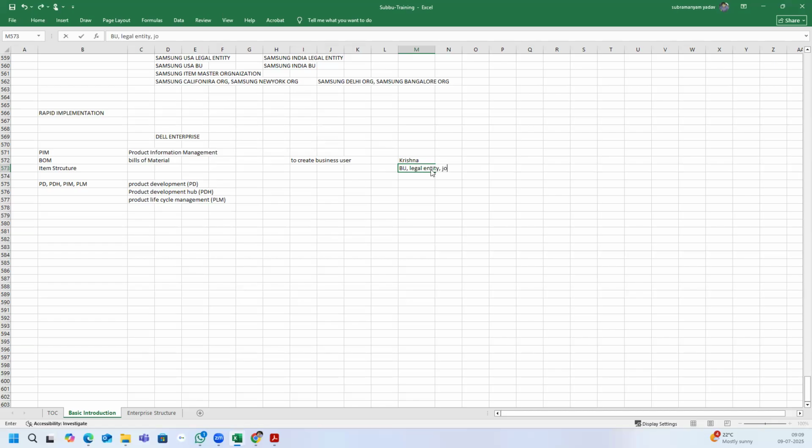Then we can also create jobs, positions, and give the departments. So we can give all this to Krishna. Then Krishna needs to create these items. For that, we need to provide job roles. We need to give either product data steward. If you use product data steward, he can create items, and he can also upload items using a file called FBDI. That is the advantage of being a product data steward.